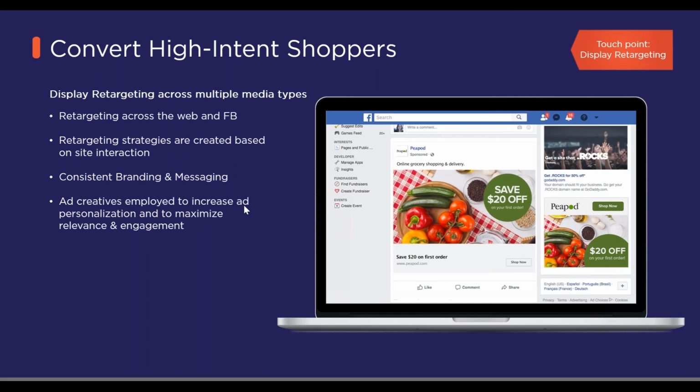Target users based on interactions along the purchase journey. Create custom segmentation strategies to ensure optimum performance by targeting visitors according to their level of engagement. You can do frequency capping and audience exclusions to ensure against overexposure and brand safety. Dynamic creatives are employed, and they can help increase ad personalization and maximize relevance and engagement.